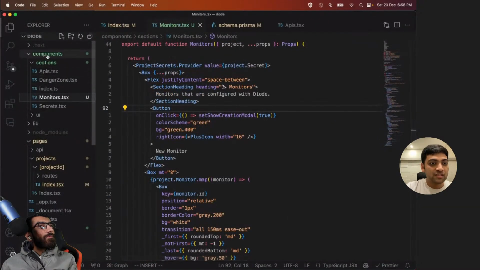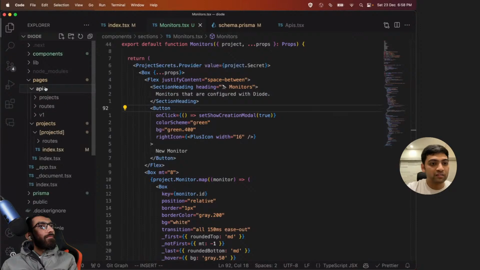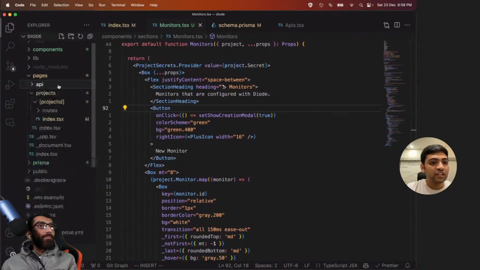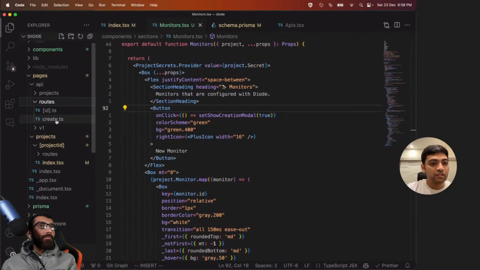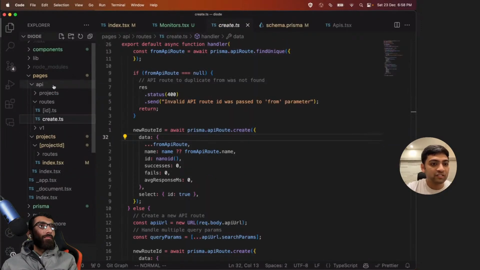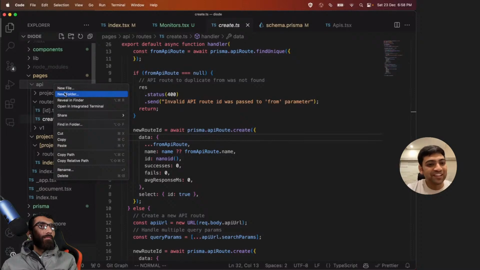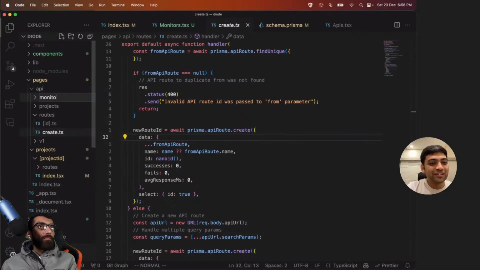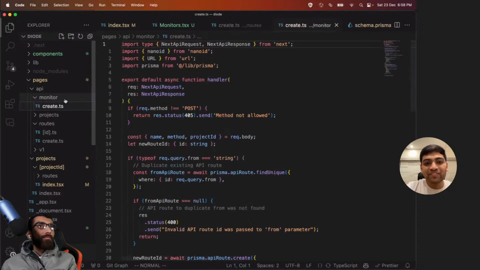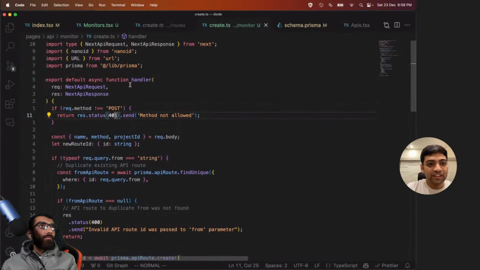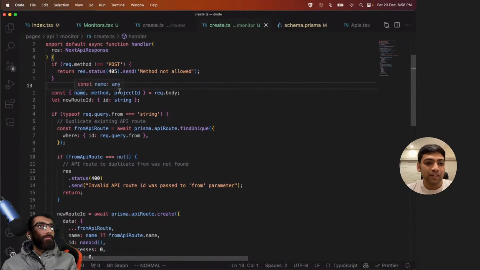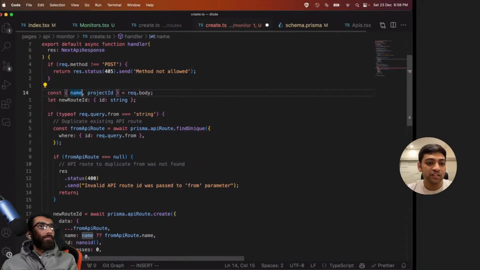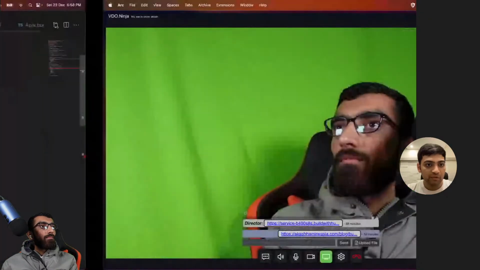Anyway, so now we have the UI for creating a monitor. Let's actually just create an API as well quickly to create the monitor. So here I can add, let me just copy this create API route, and create a new monitor API based on this. So here I can say that the request method should always be post. If it's not, then I'll just throw an error. We'll get name, method we won't need. Project ID is what we need.